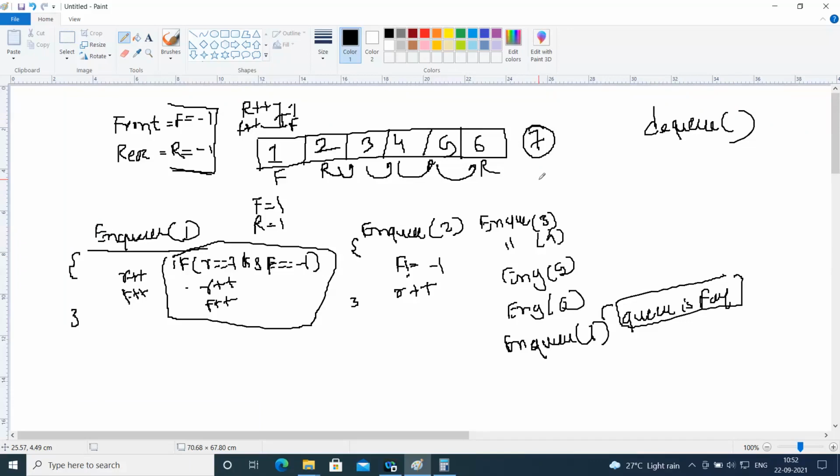Similarly, DQ will not accept any number because DQ has to remove the element from the front only, nowhere else. So this DQ operation will increase the front. Now front is pointing to 1. So when you serve the first person, the front index will point to the second value.